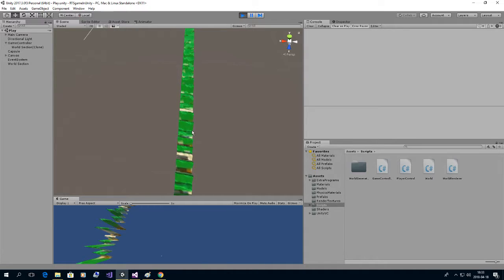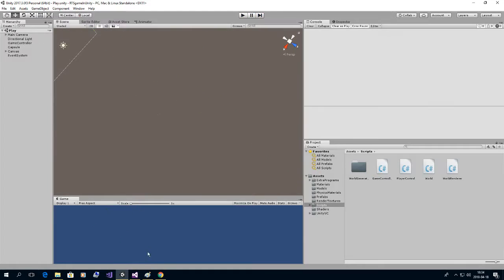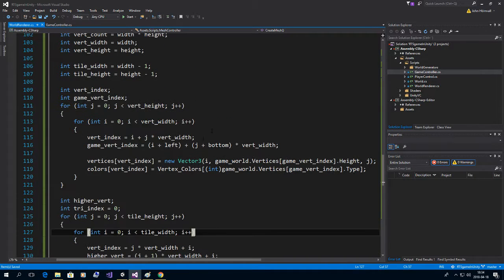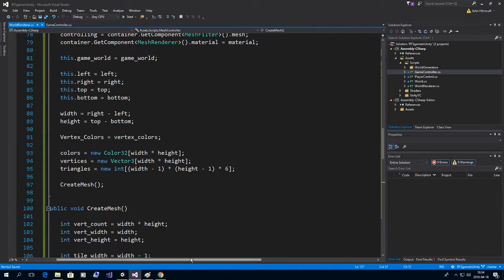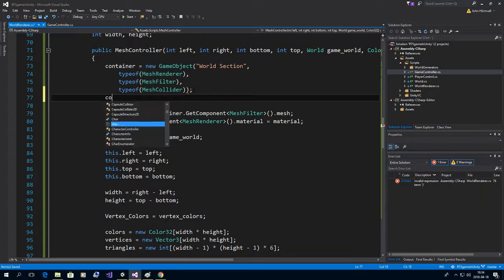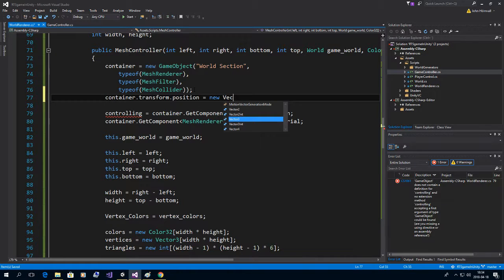It just doesn't put the game object at the right spot. So I need to do that when I create it. I need to make it work. So let's see here. Here we have it. So let's see if we can add more things. So we can add container dot transform dot position equals a new vector 3.